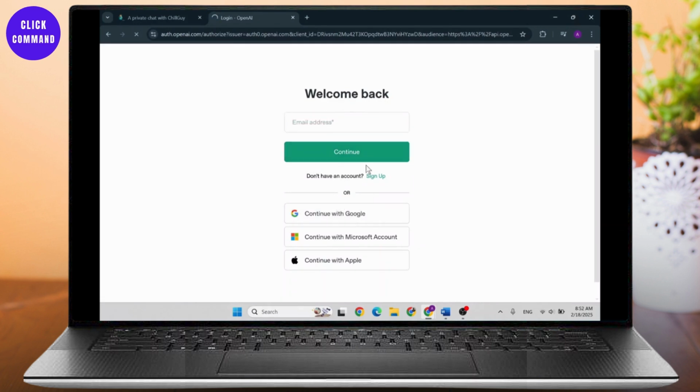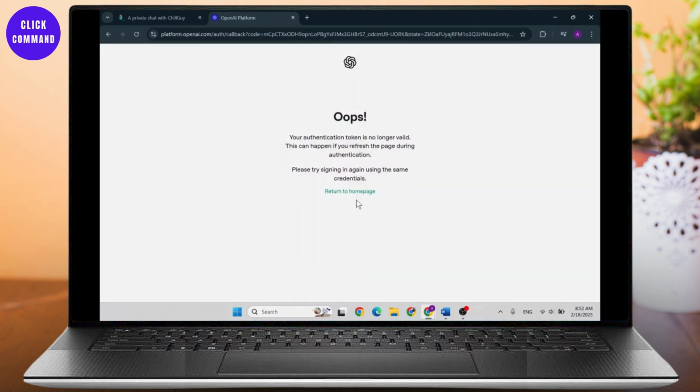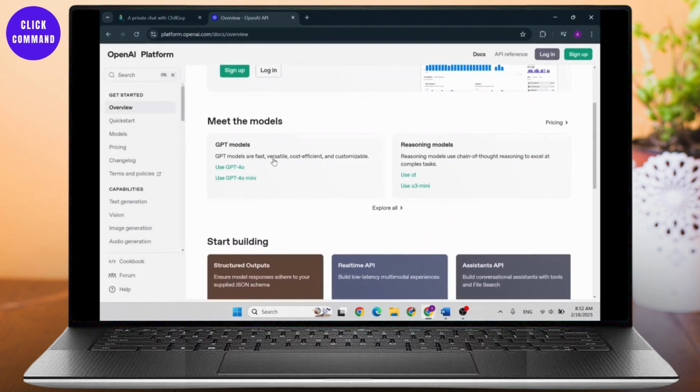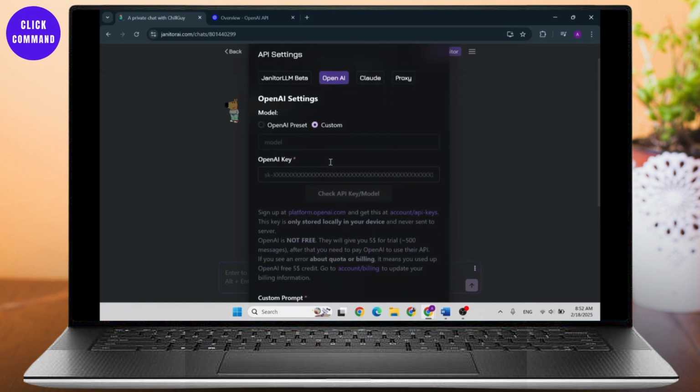I'll just continue with my Google and choose my account. And with that, I will be logged in into OpenAI. So from here, what you'll need to do is you'll need to select a model. If you get the option to select a model, use that.